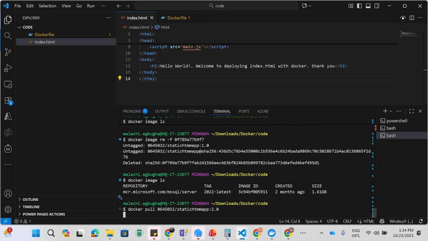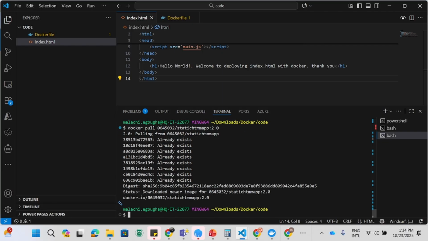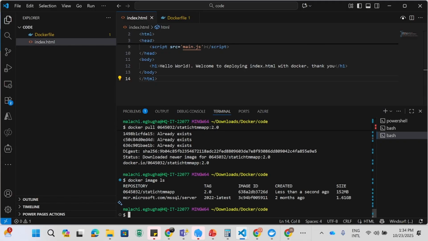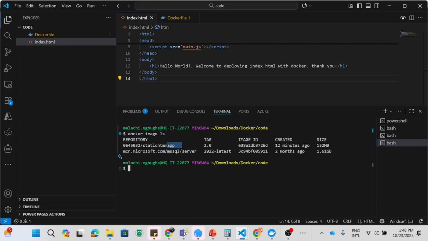It's going to go to Docker Hub and pull that image back to our server, right? So if I do docker image ls, you can see that image is currently on our server. Let's even run this image, let's create a container from that image. So this is the image that was pulled from our Docker Hub.